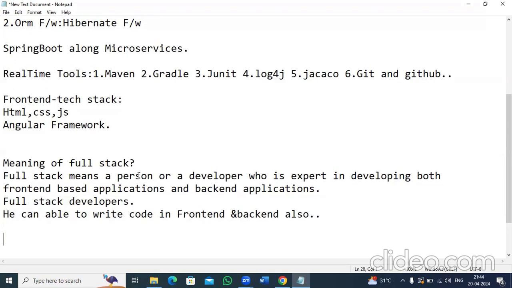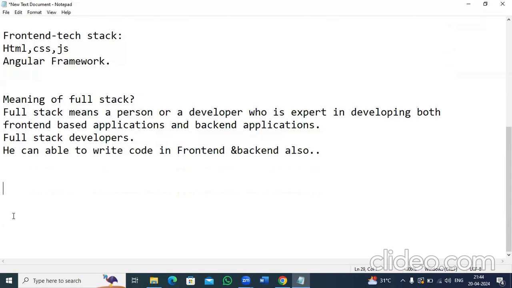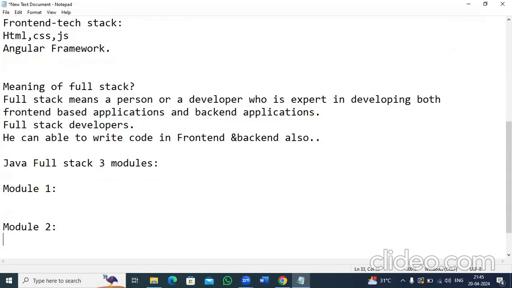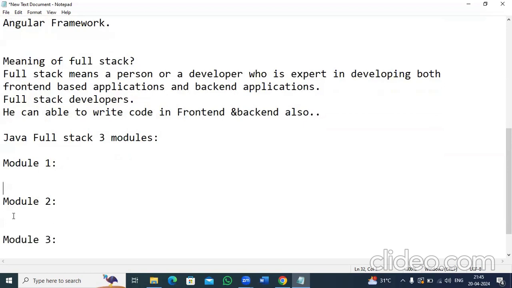Now my target is, sir, I have understood what full stack is. Now what contents are you going to discuss as part of this full stack training course? This Java full stack is divided into three modules: Module 1, Module 2, and Module 3.